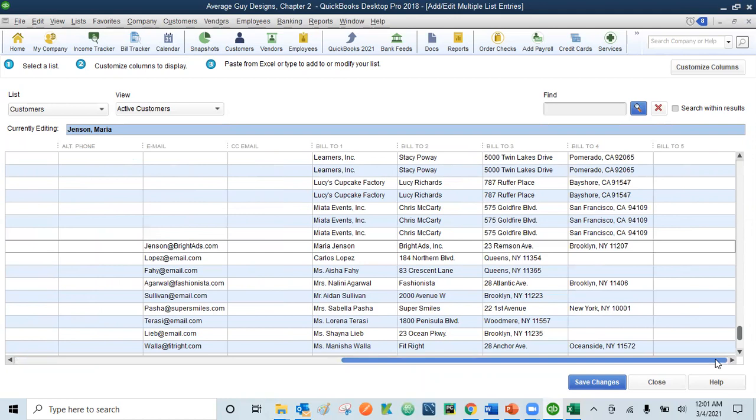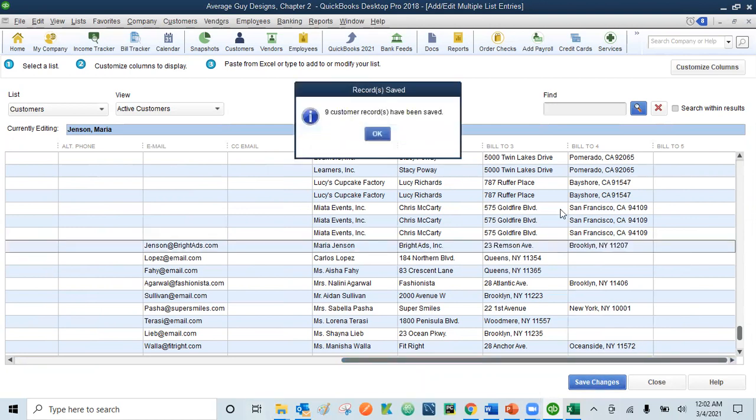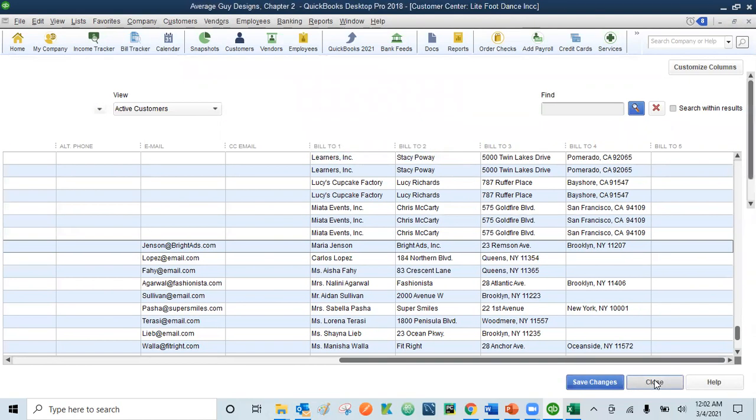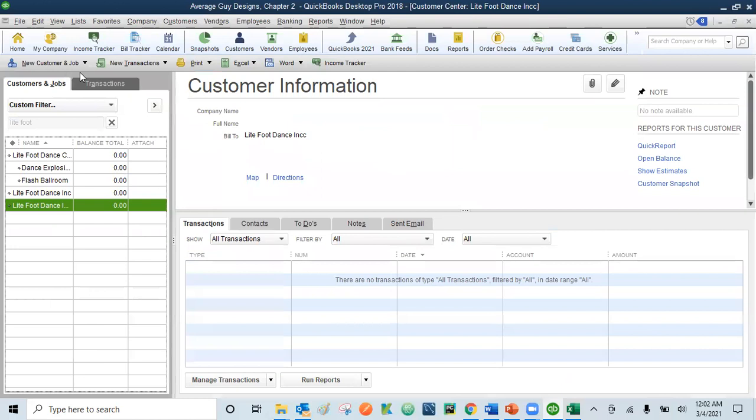So now we have everything in place. That's how you can add the customer. So what we have learned is how to add customers one by one. We have also learned how to add customers using the customer center. So let me show you here. Just simply say save changes, and then it will tell you how many customers are saved. Click OK, and then close the screen. So now we have learned how to navigate to the customer center in multiple ways.